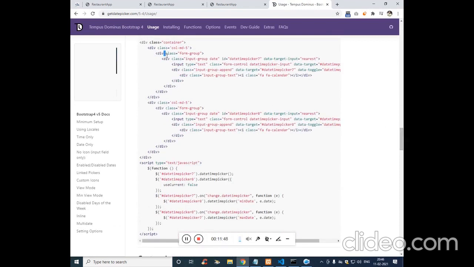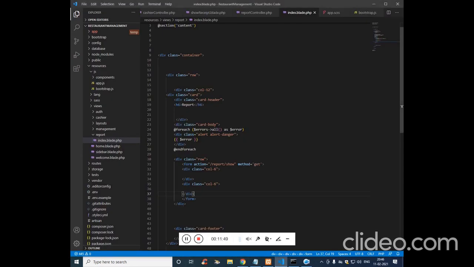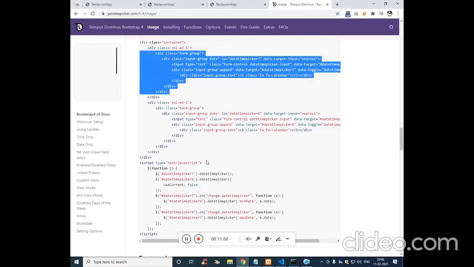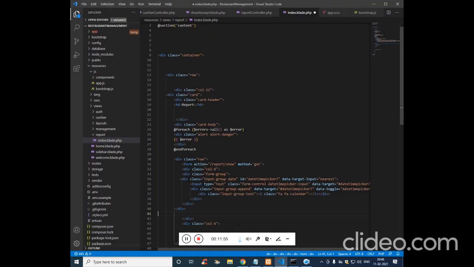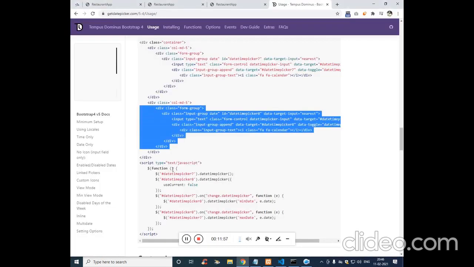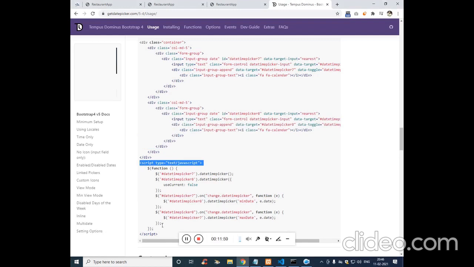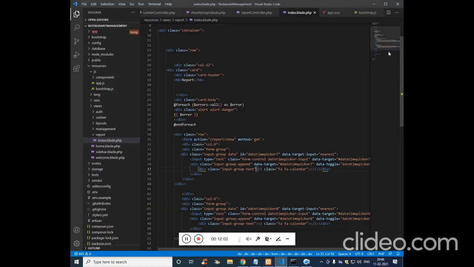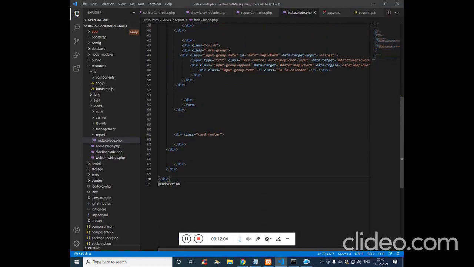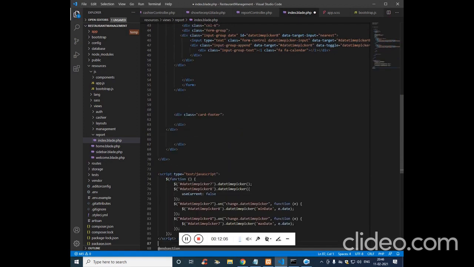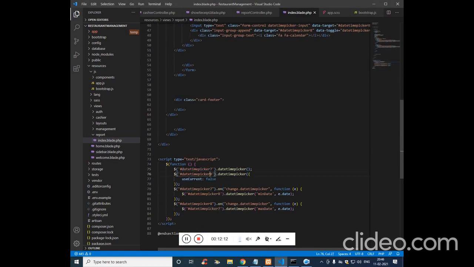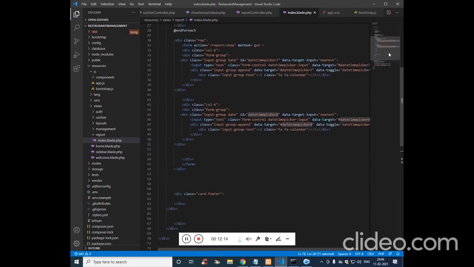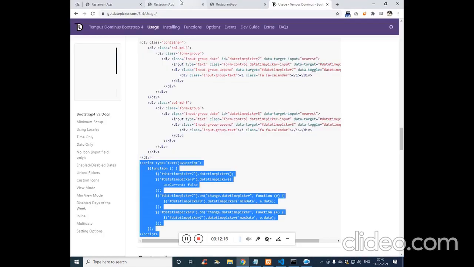This seems to be alright. Just copy the first one, and the second one, and paste the script just above the end section. Seven, and then we have 8. Fine, the ID is matching.